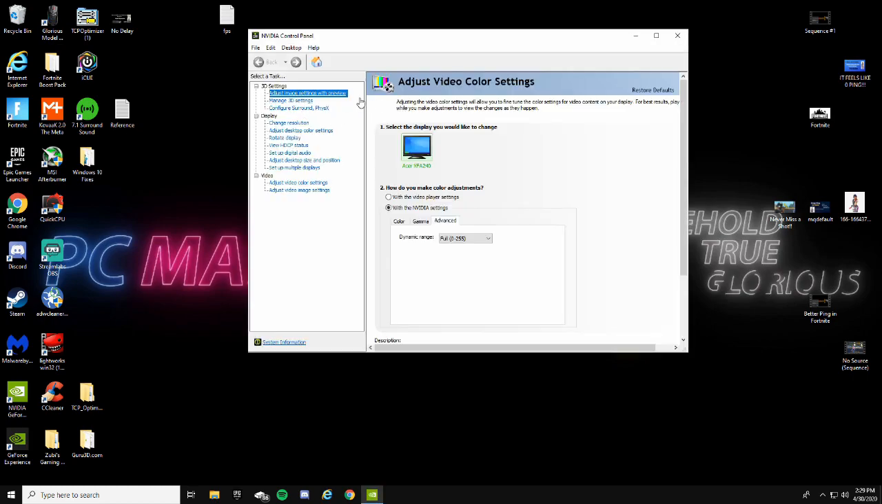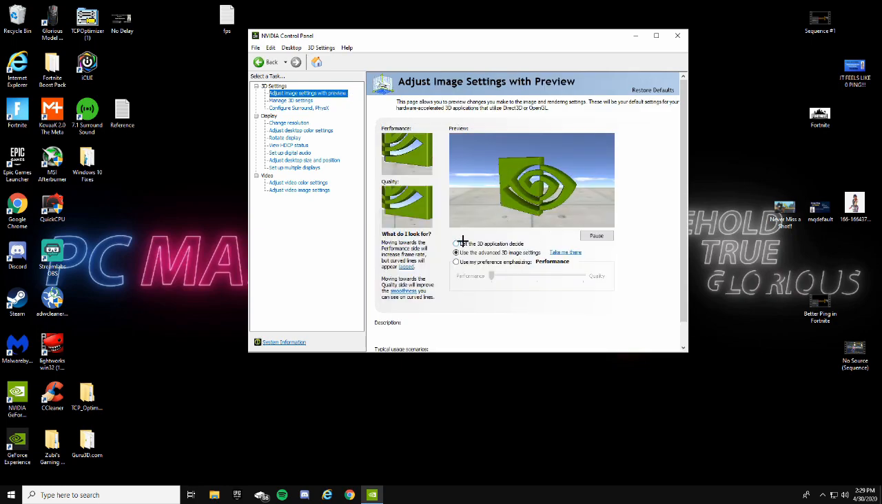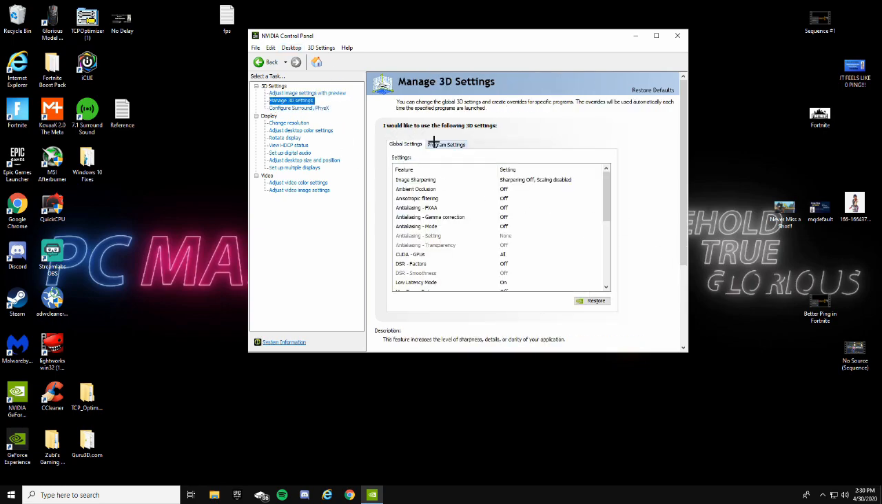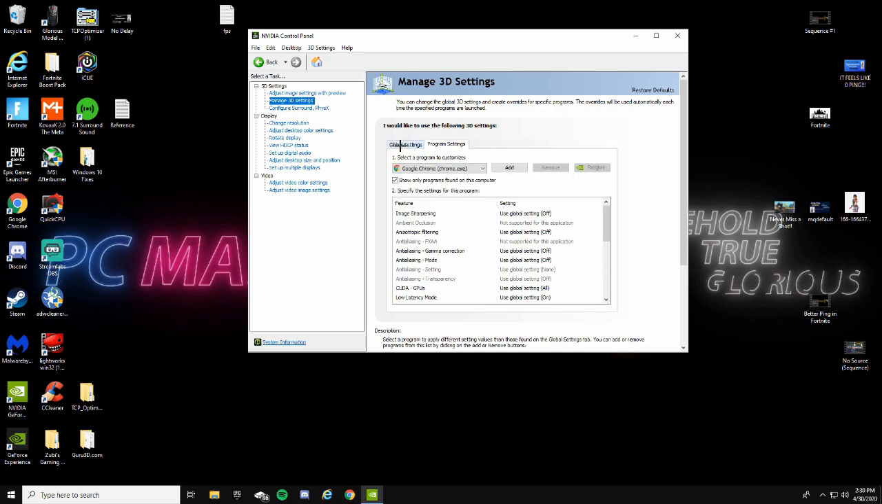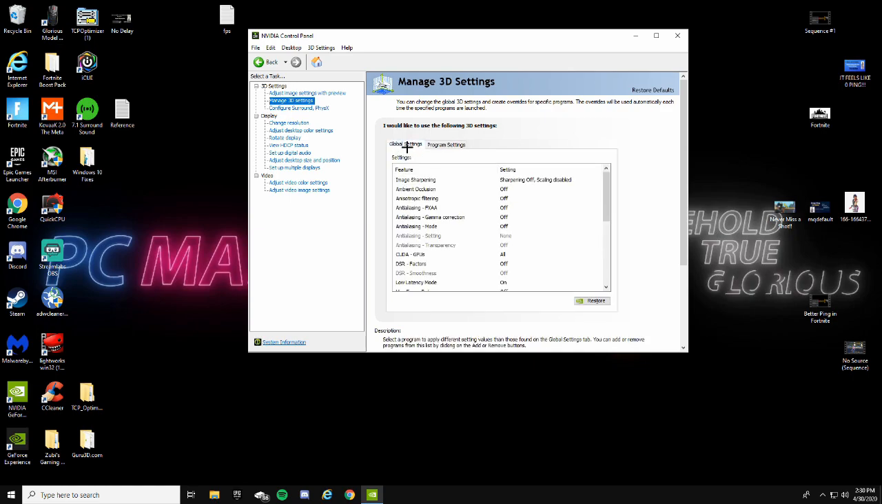Alright, so in my last video I showed you guys how to use my preference, and then drag that to performance, and then press apply. Now make sure you press apply in this setting, don't go into anything else. So once you press apply, you can go to manage 3D settings. It probably will be automatically on program settings, and you don't want that. You want to go to global settings.